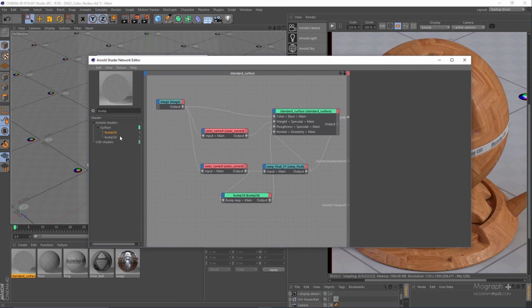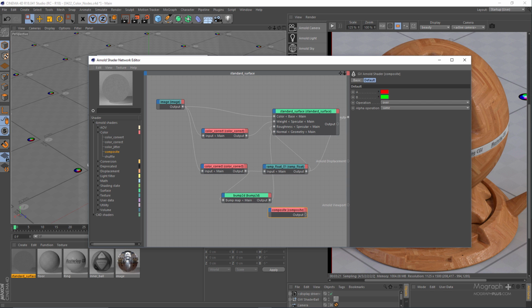Okay, now if I just get back to my color nodes, we discussed color jitter in its own specific lesson. We have this composite node, which basically composites two RGBA inputs using a blending mode that you can define in the operation section here. Just connect two images to inputs A and B and play around with different operation modes.